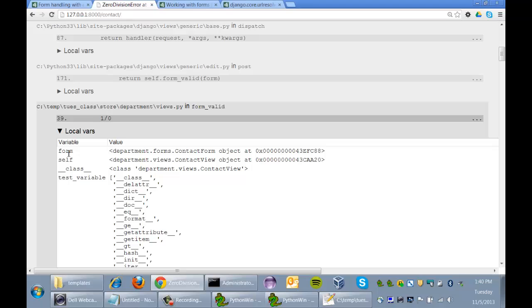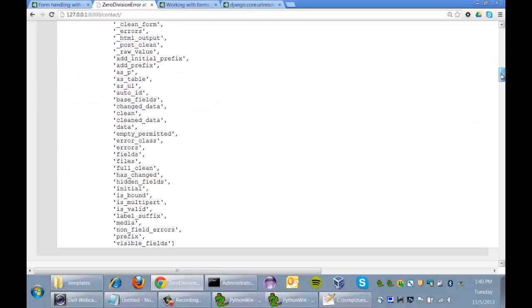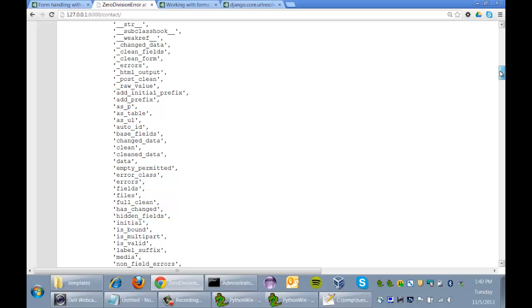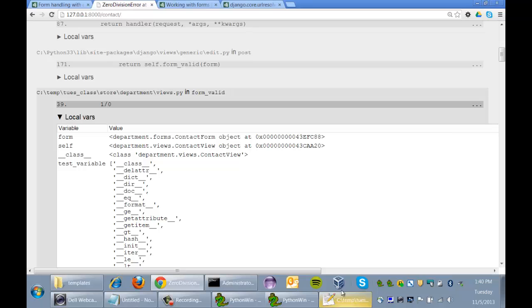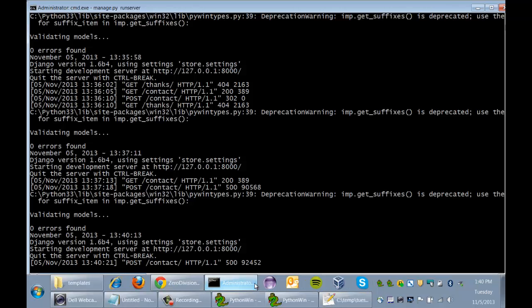Right, I took form and I did a dir of it. So we see all the methods available to us, but we also see the fields that it created as well. Fields, data, clean, all this kind of stuff. So it's a little awkward to look at it here. So let's use the power of Python to look at it a little more directly.